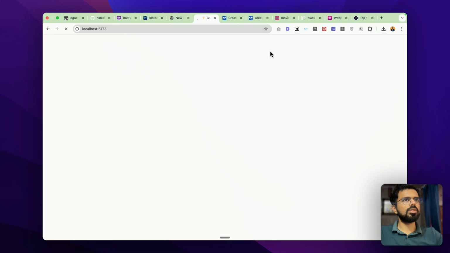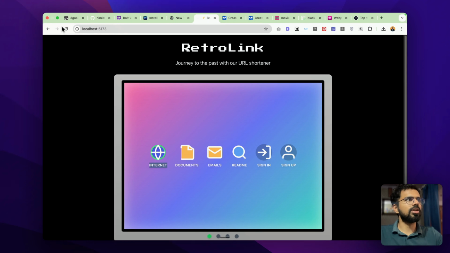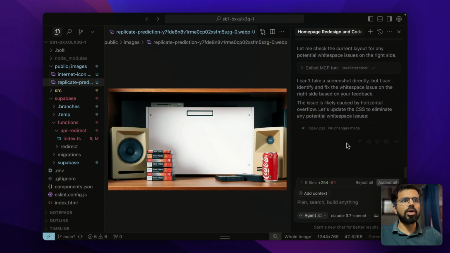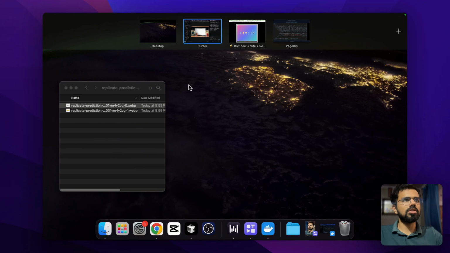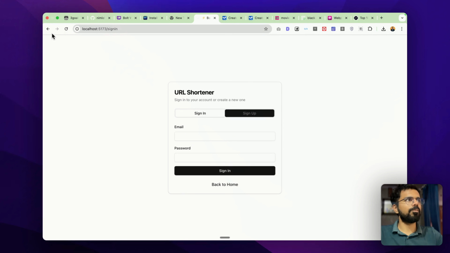I don't know why this is not getting this correctly. I think this website is already fixed. There was some error while we were reloading this. So I would stop the generation now. Let's accept all these changes. Let's try clicking on sign in to see if this is working fine. Yeah, sign in, sign up are working fine.